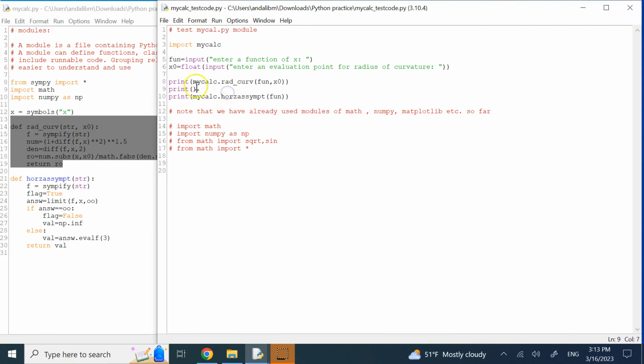Okay, and if we want, we can have these print statements a little bit more informative. Instead of just typing in a number, I can say, for example, radius of curvature for, and then I say fun, or I can say for f of x equal fun, and then is, and then get that number and put it in.